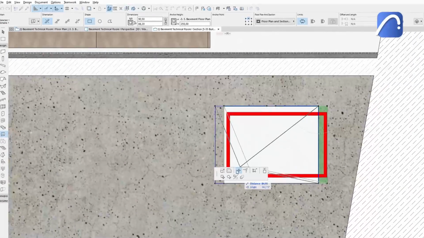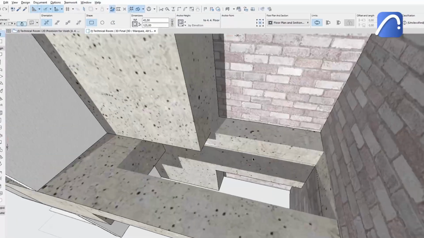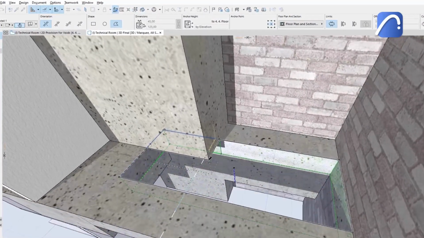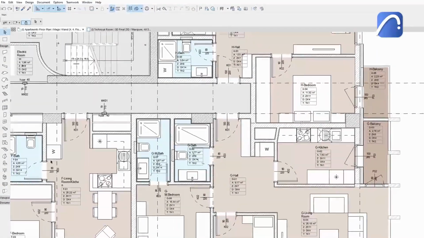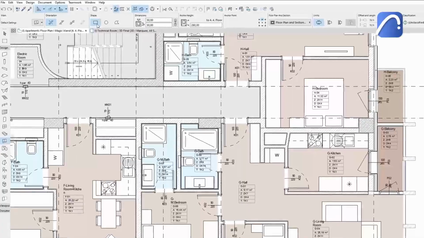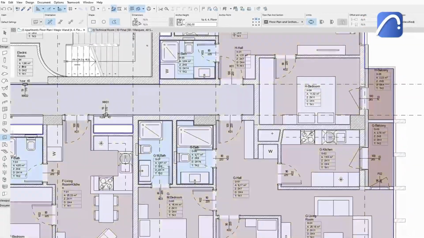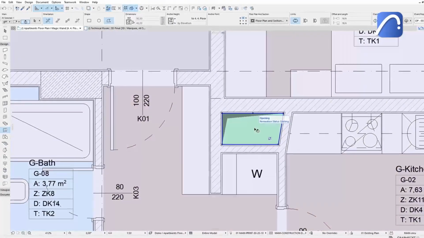Let's take a look at a few examples. Create polygonal openings in any 2D or 3D view with the improved opening tool. Here we can see a polygonal shaft on the floor plan. Activate the magic wand, then space-click inside the closed polygonal wall to create the opening in the slab with the desired shape.